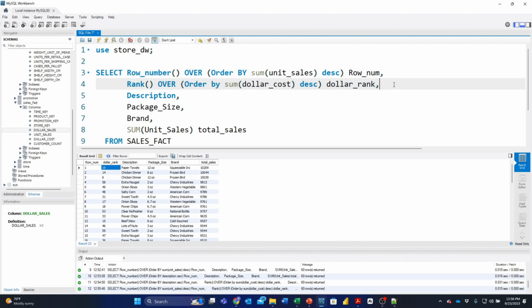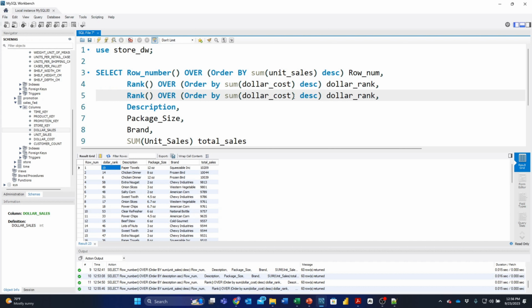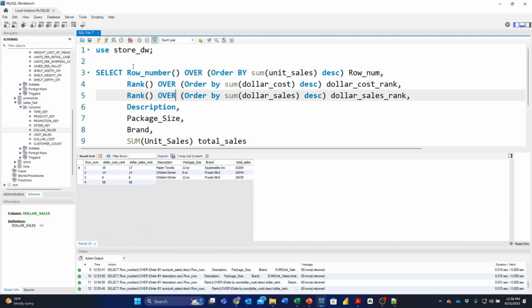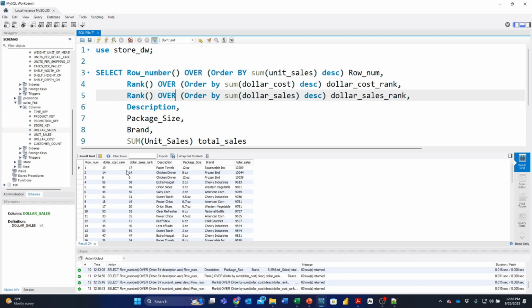So I'm just going to add another one that says dollar sales. And I'll change these to be more descriptive. Cost rank. So now we can do some comparisons here and notice that the dollar cost rank is 19th, but the dollar sales rank is 17th for paper towels, even though we sold the most units of them.